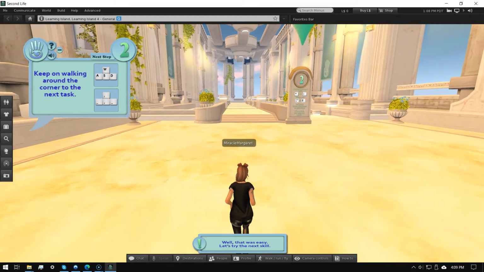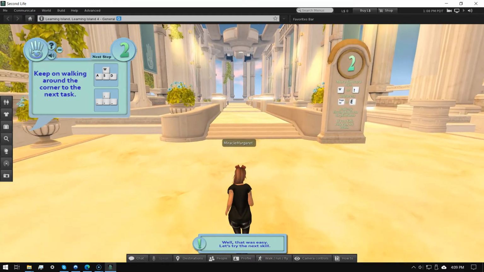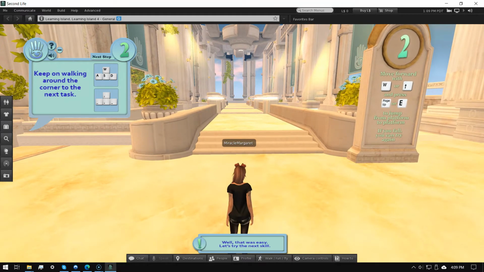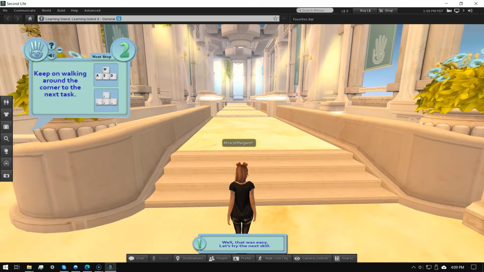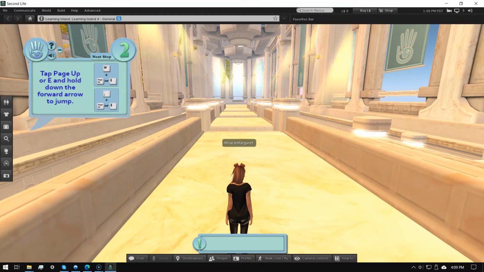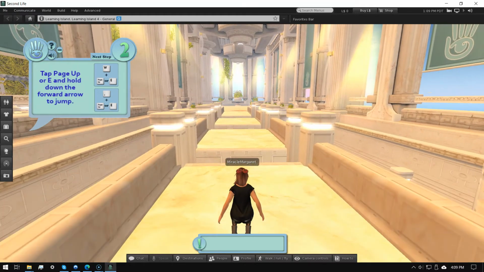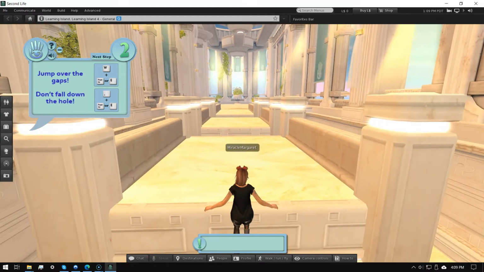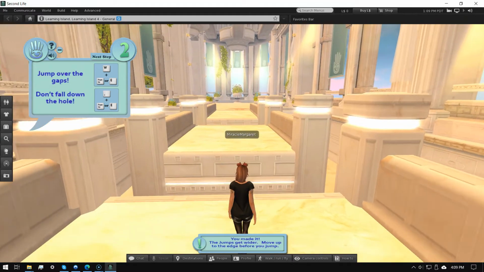And here's another one that tells you another thing that you can learn about going forward and how you use page up to jump. So what I'm doing now is switching fingers, and I'm holding the forward one and I'm clicking page up so that I'm jumping. And I'm still moving forward as I'm jumping.